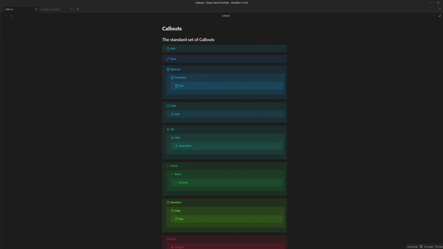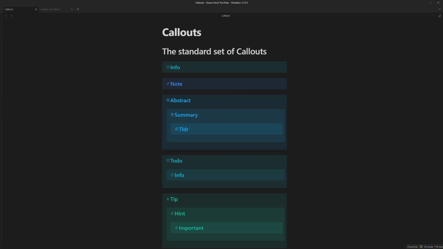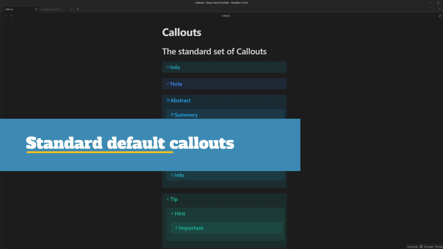We'll be going through the standard set that comes with Obsidian, and for the creative minds, we'll show you how to make your own callouts with the icon, color, and shape that you want. When you install Obsidian for the first time, you already have these callouts available for use. It's part of the standard package, comes as a default. So let's quickly look at the different callouts already available for you to use immediately.